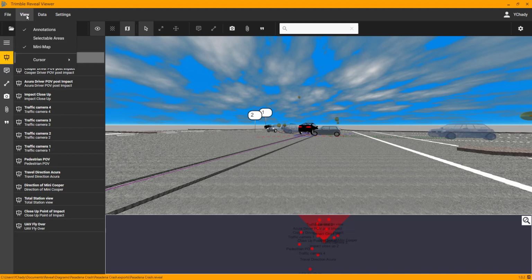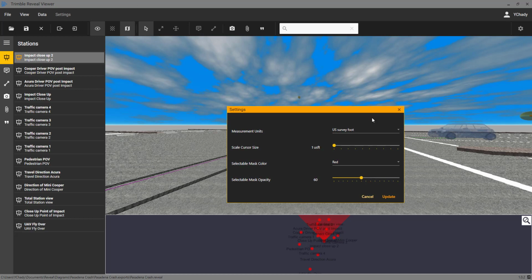Under the View menu, you can control what is displayed on your screen, for example, annotations, selectable areas, minimap at the bottom, or even change your cursor. Under the Data menu, you can add nodes, measurements, attachments, comments, or even save a perspective around an area of interest. Finally, under the Settings menu, you can set your desired measurement unit, change cursor size, or mask color and opacity.